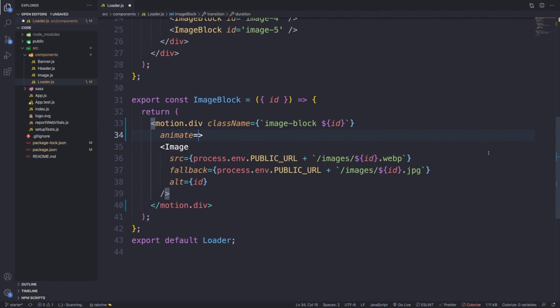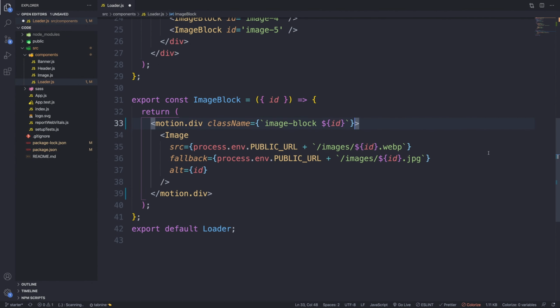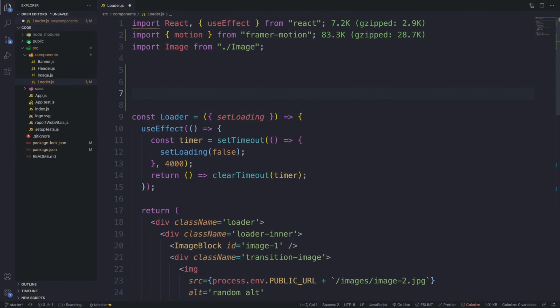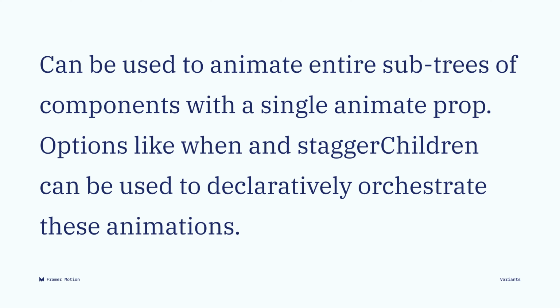Now back in our code, let's delete the animate prop, and we could leave this component as a motion component for now. Let's go ahead and scroll to the top, and let's talk about variants. Variants can be used to animate entire subtrees of components with a single animate prop. Options like when and staggered children can be used to declaratively orchestrate these animations.